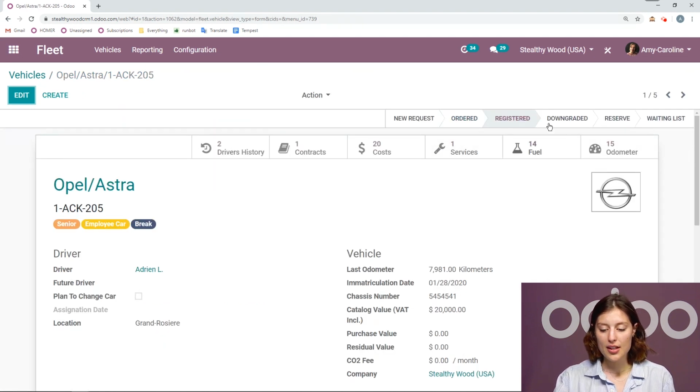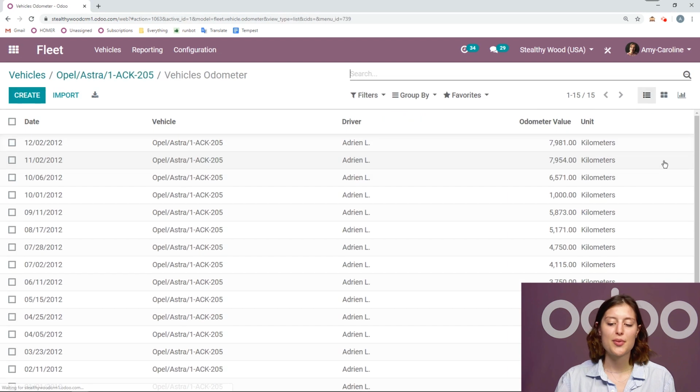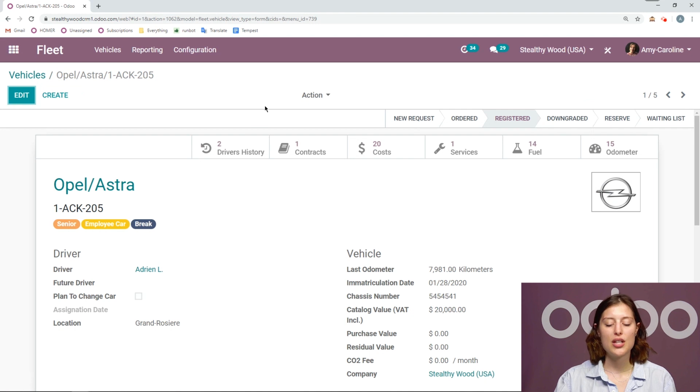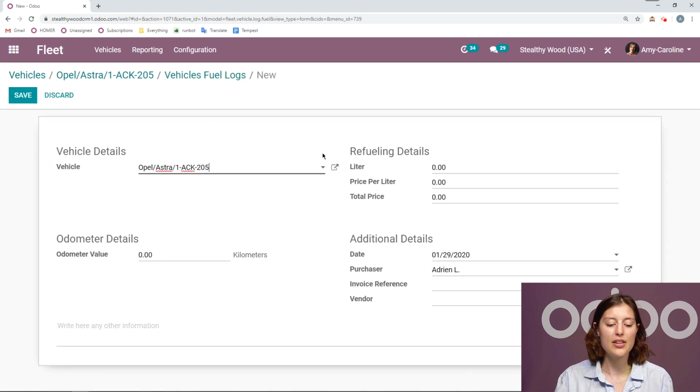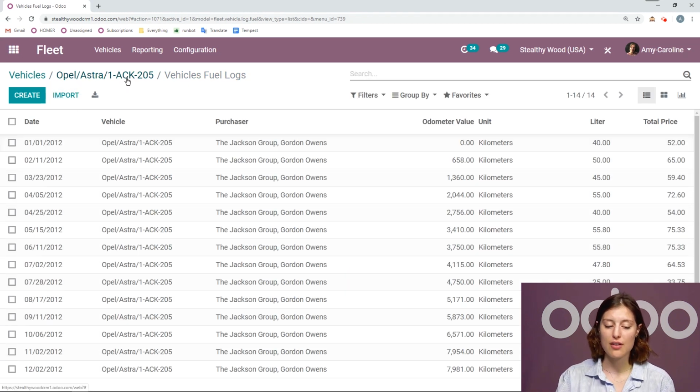All right. Lastly, we can keep track of the odometer, because of course we want to know how many kilometers we're putting on the car. It's very important, and we can add the date. What's cool about these smart buttons is that we can always keep track of the main list for all of our vehicles of each of these individual logs. But for this specific vehicle, I can go ahead and create a new log just by clicking on the smart button and then going to create, and right away I have a draft log for my fuel. I can do that for any of the smart buttons, which is really convenient.